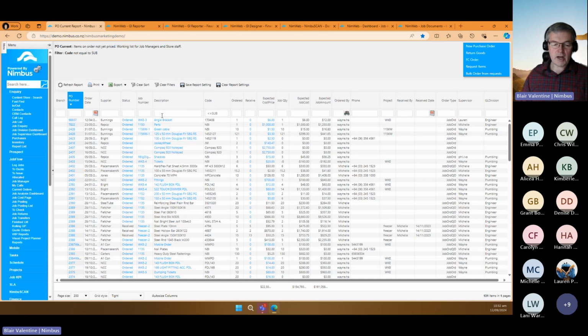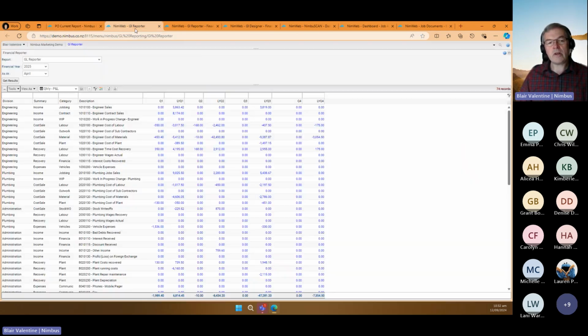The first thing I want to show you is GL Reporter. This is GL Reporter and what it looks like in the current system. Most of you on version 609 of Nimbus will have had GL Reporter as part of the upgrade to that version, and it will be available for you to use. So this is what it looks like currently in the system.